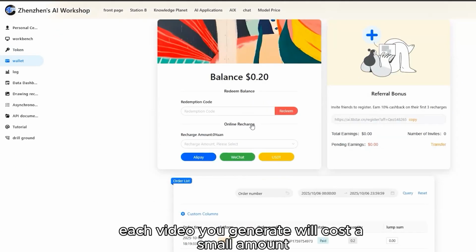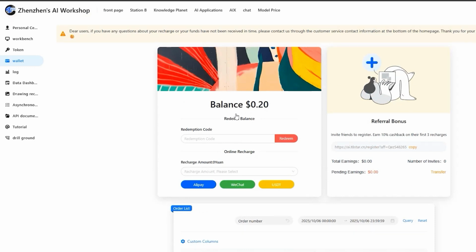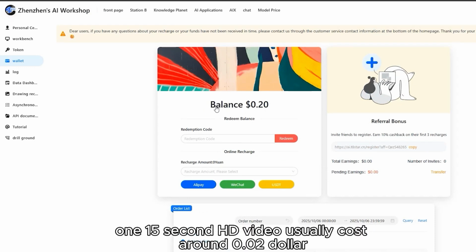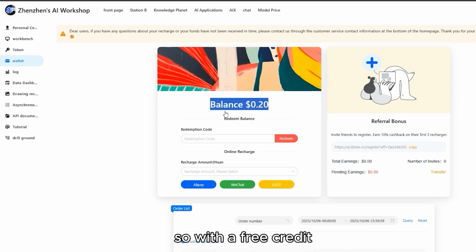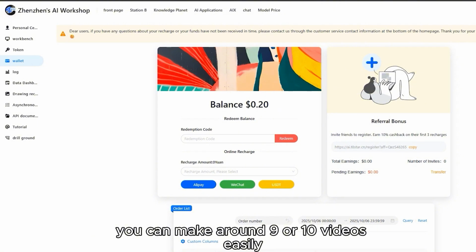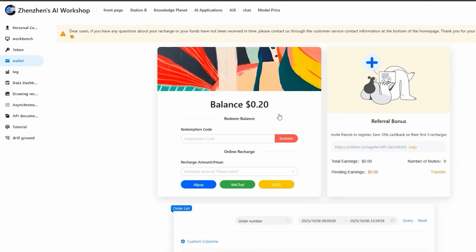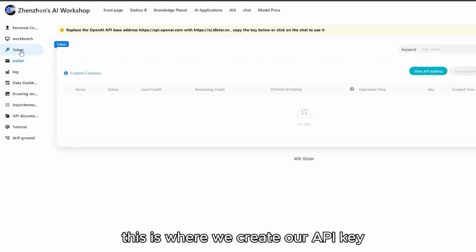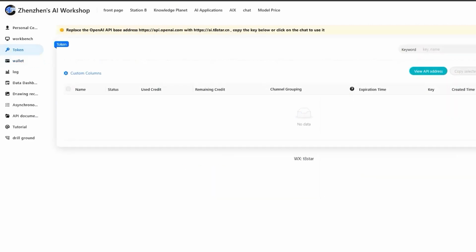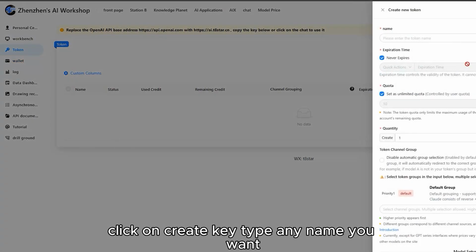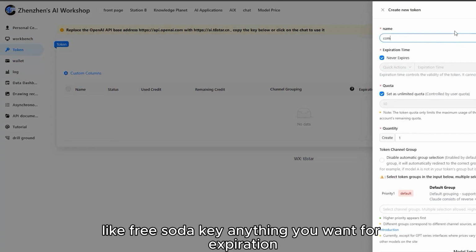Each video you generate will cost a small amount. For example, one 15-second HD video usually costs around $0.02. So, with the free credit, you can make around 9 or 10 videos easily. Next, go to the token section. This is where we create our API key. Click on Create Key. Type any name you want, like Free Sora Key, anything you want.